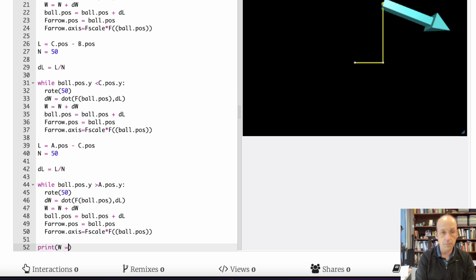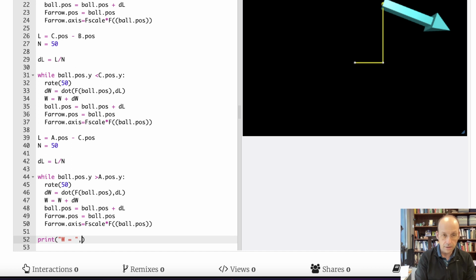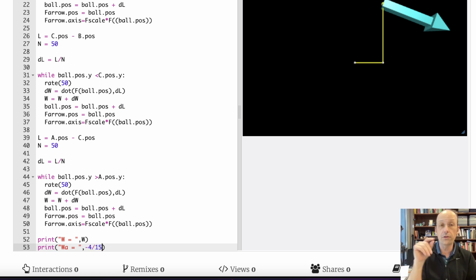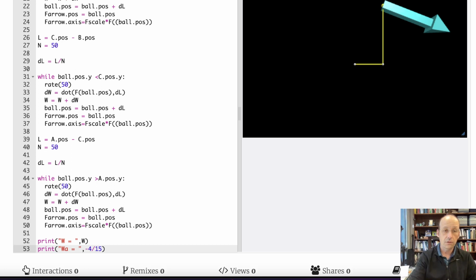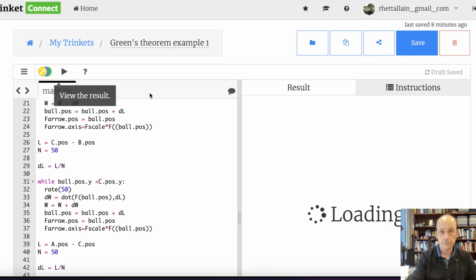Print W equals W. I'm not going to put units because I don't really have the right units on everything anyway. And now let's calculate it too. Let's say print WA for the analytical version. I said it was -4 divided by 15. Let's just see how it agrees. Remember, we're only doing 50 steps, so we can change that. So let's run it.